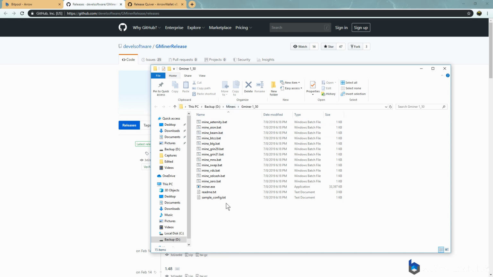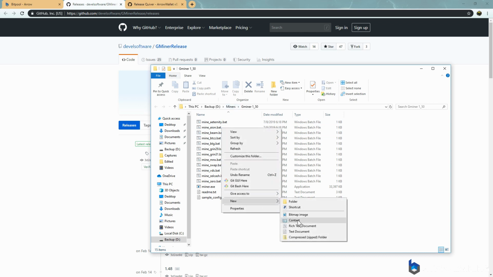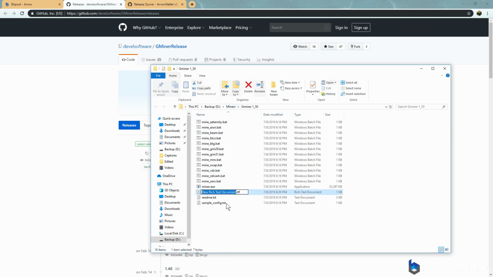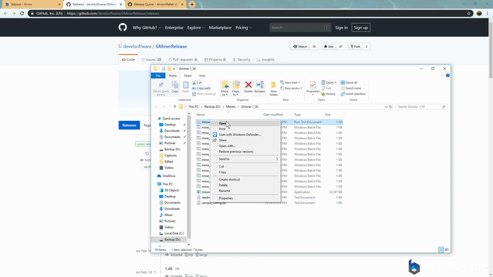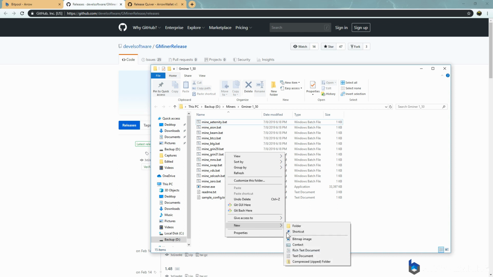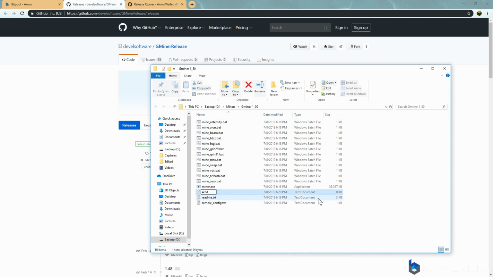So in here, miners Gminer, we're gonna create a new text file, just a regular text file, and we'll name it arrow start. You can name it whatever you want, as long as it's in here. Oh, that's an RTF. I don't want an RTF, I want a text file. We'll delete that. New text document. Arrow start. And then we'll open that up, and in here is where we're going to paste our config.